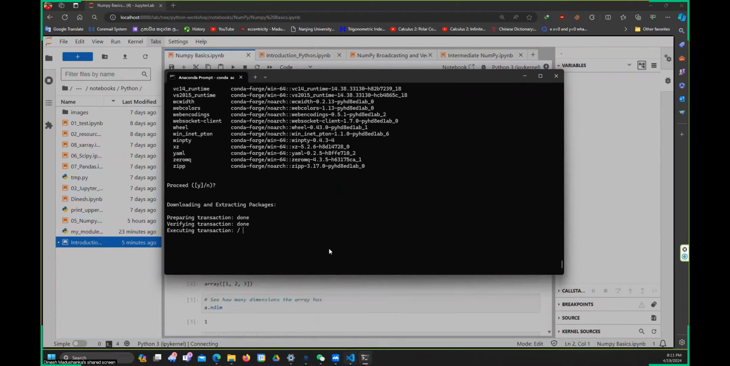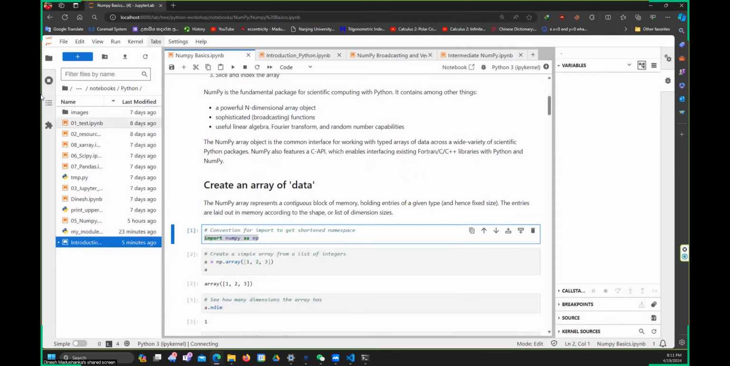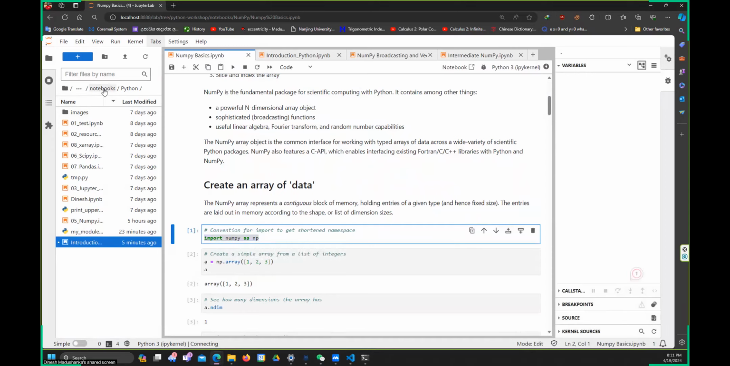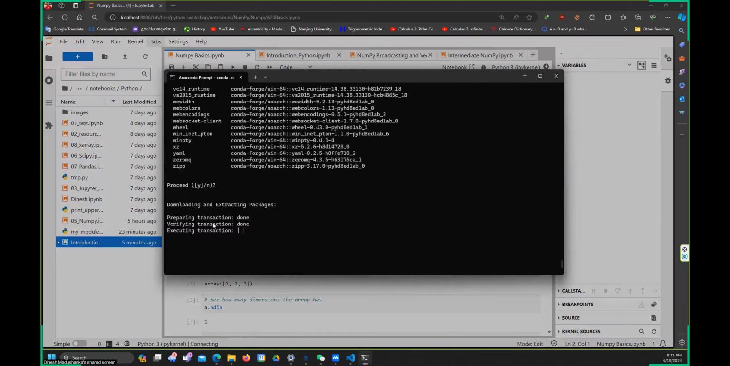So I think we can discuss this, NumPy, in the next session. I will send you the other two Jupyter notebooks to the group. You need to copy those two notebook files into your NumPy folder. And we will discuss NumPy in the Monday session.